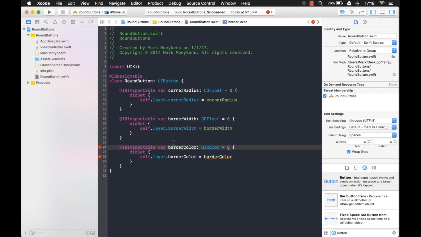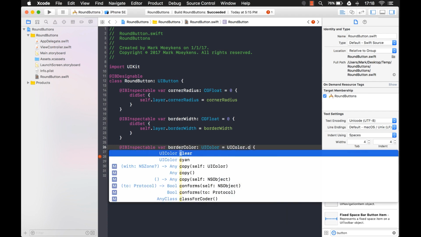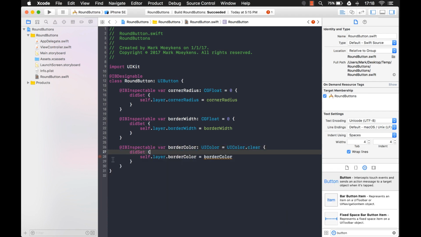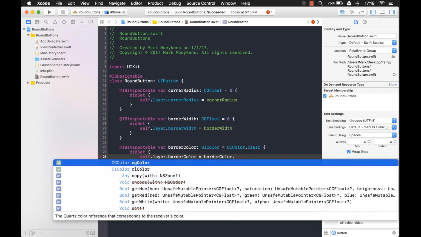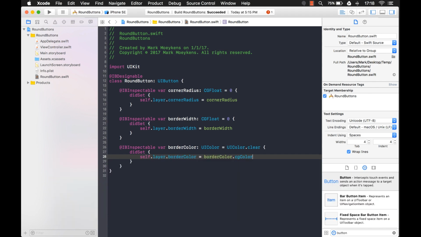Okay, so those are all the properties that I need. Oh, and of course the default value isn't a 0. Let's make the default color clear. Let's see, what is this? UIColor to types. Oh, okay. So it's looking for a CGColor. So we'll just convert this to a CGColor like that. There we go. All right, that should do it.